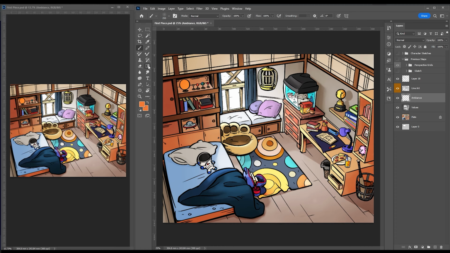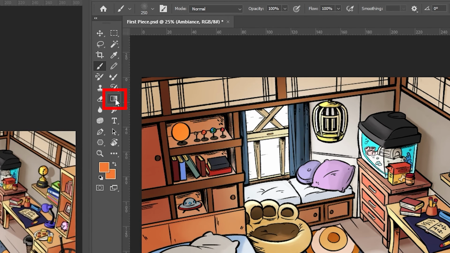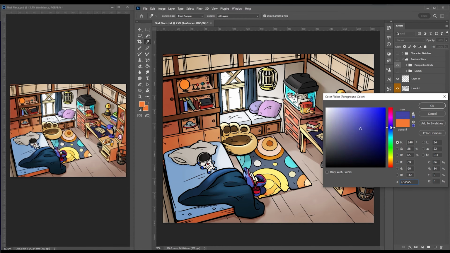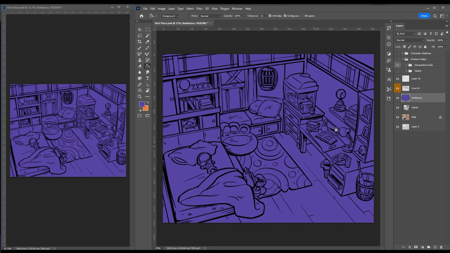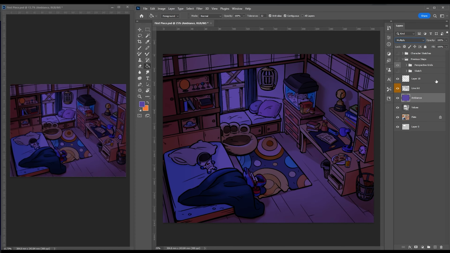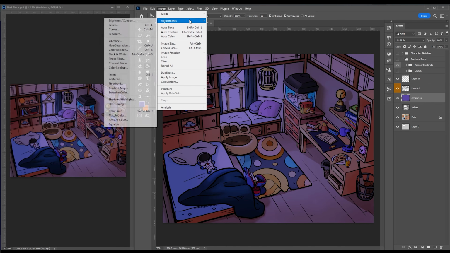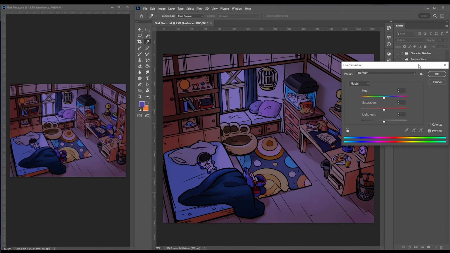Every time I do art pieces, I want to make sure that there is a cool side and a warm side. In this step, we will add the ambient color, which basically is the overall color of a room without the influence of any light. Let's select the paint bucket tool, pick a cooler color, and fill out the entire canvas. And set this layer to multiply mode. And as you can see, the room got dark. Let's lower the opacity. Then after that, go to adjustment, hue and saturation. So I want the ambient to be less saturated and more bluish.